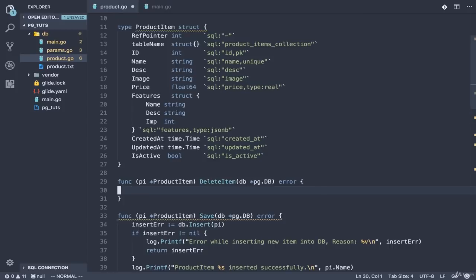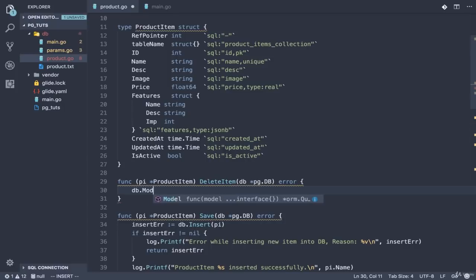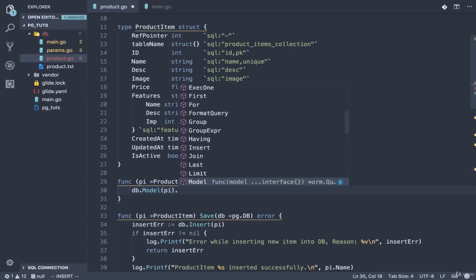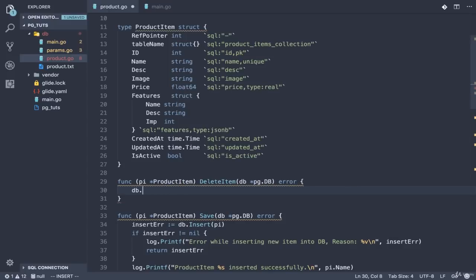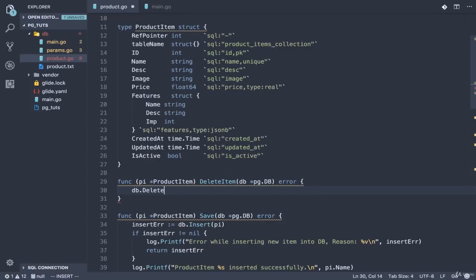Now delete is again pretty easy. What you do is db dot, first of all you select the model. The model is what will put whatever table item, the row, into the serialization structure. And then you can do whatever you want. So, for example, if you want a simple delete by primary key, which is like id, you can just do db dot delete and give pi. In this case you need this id, because what this does is create a query called delete from table name where id is equal to this.